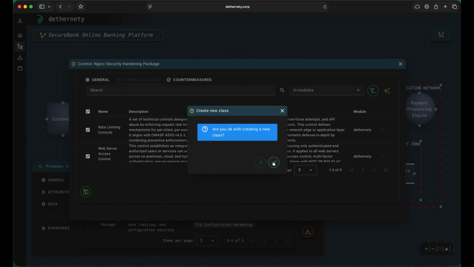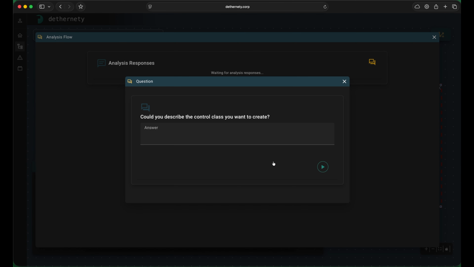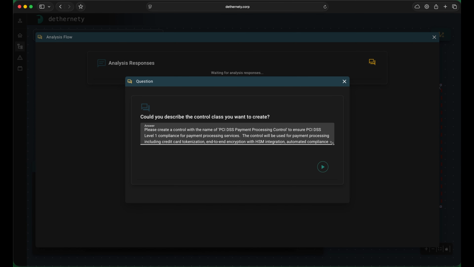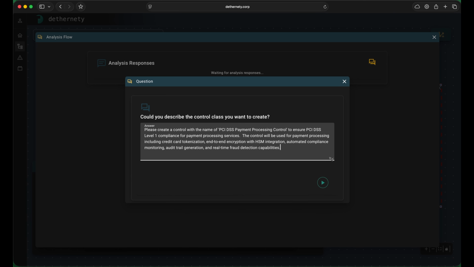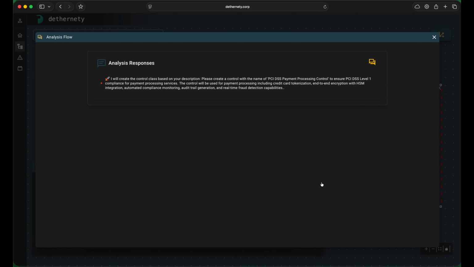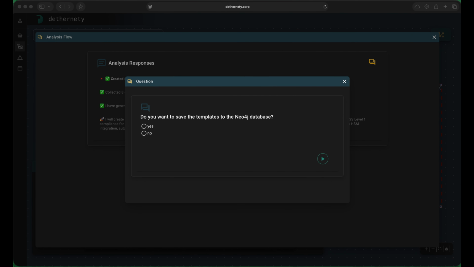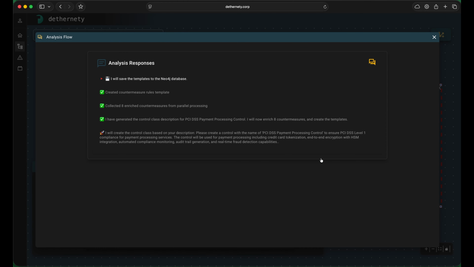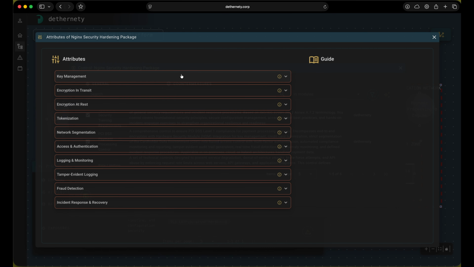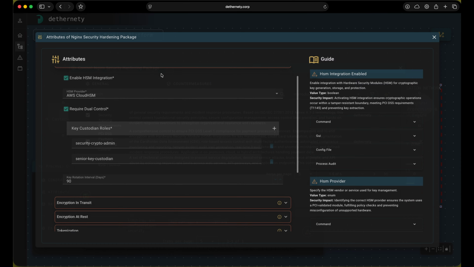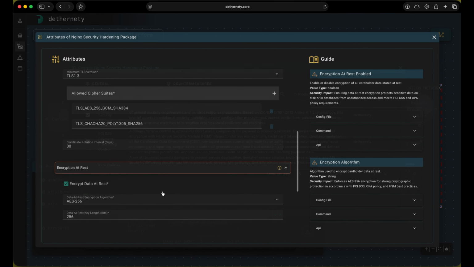For our payment processing service, existing controls aren't sufficient for PCI DSS compliance. I'll create a custom control using AI assistance. I'll click the AI generation button and describe our requirements. The AI analyzes these requirements and creates a custom control class with specific REGO policies, compliance mappings, and implementation guidance.